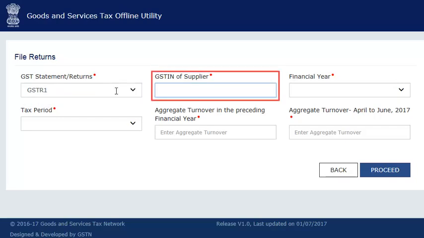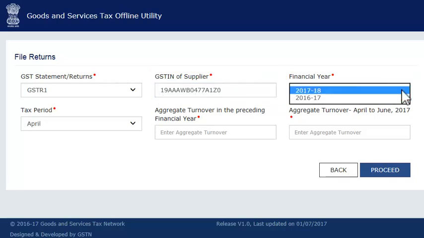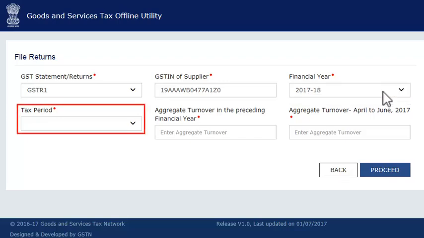Next, enter your GSTIN. Select the financial year and the tax period for which you want to upload invoices.